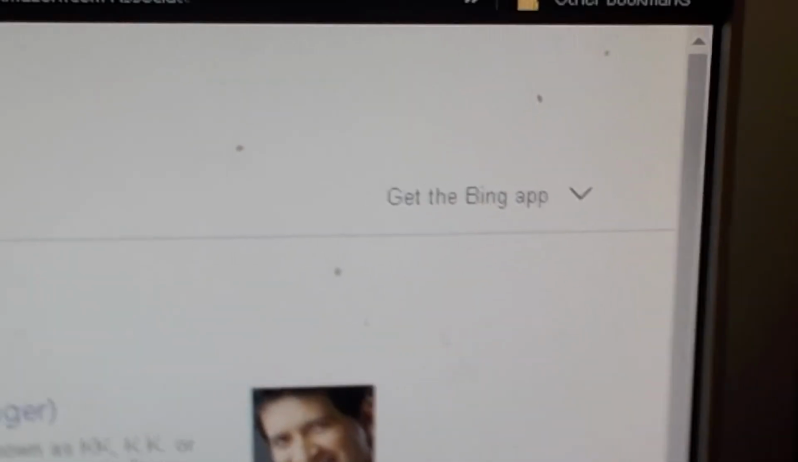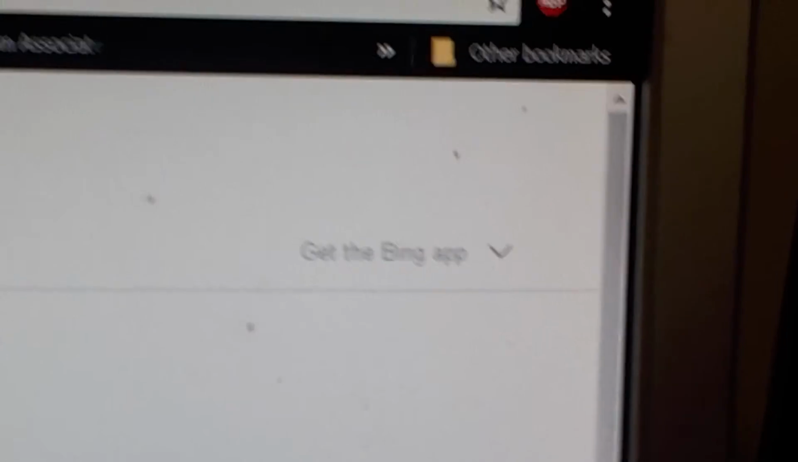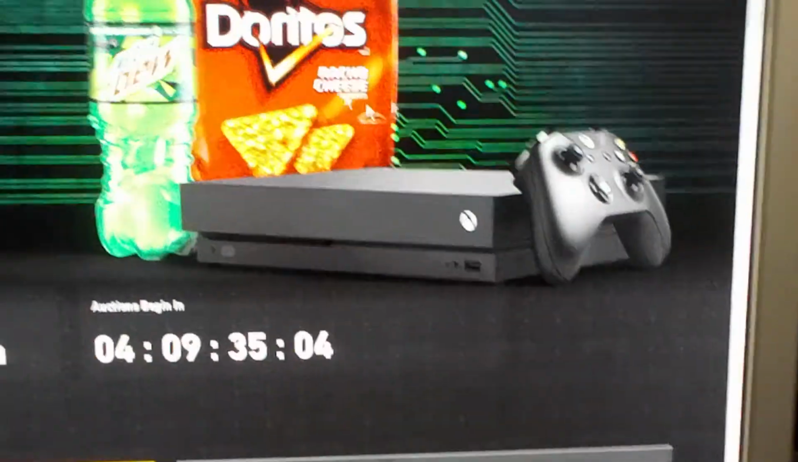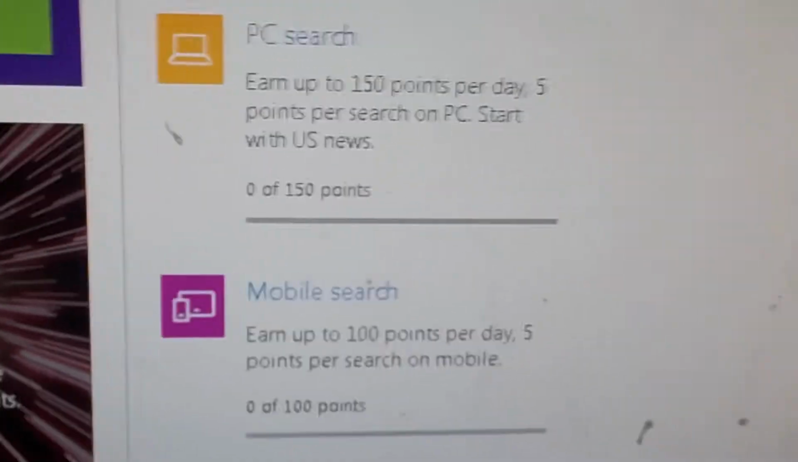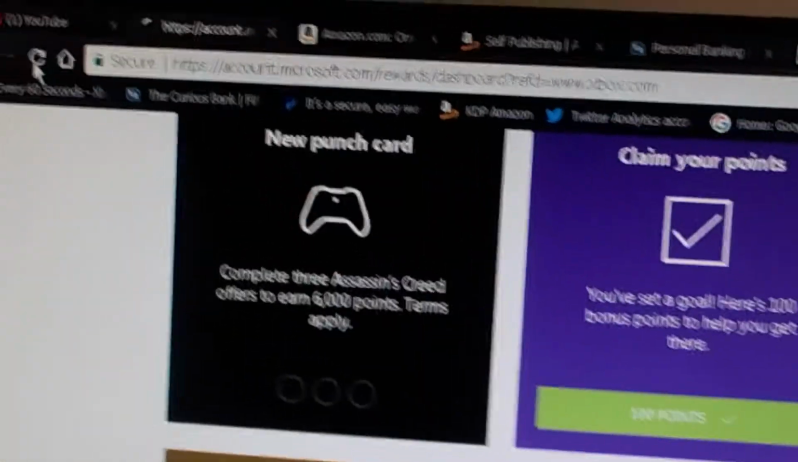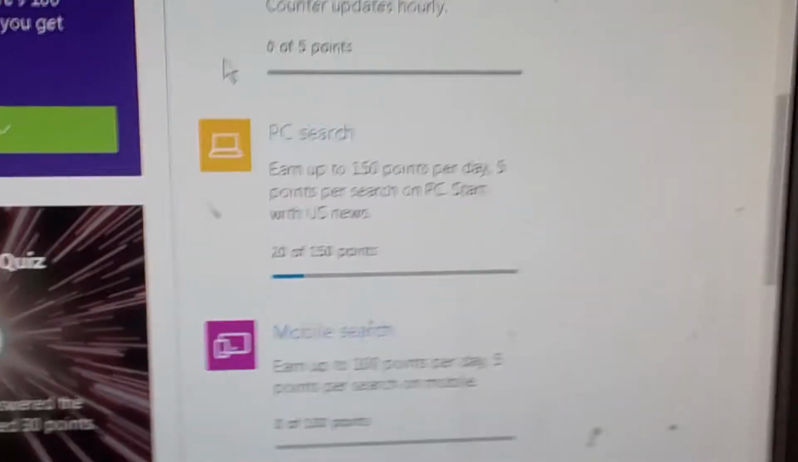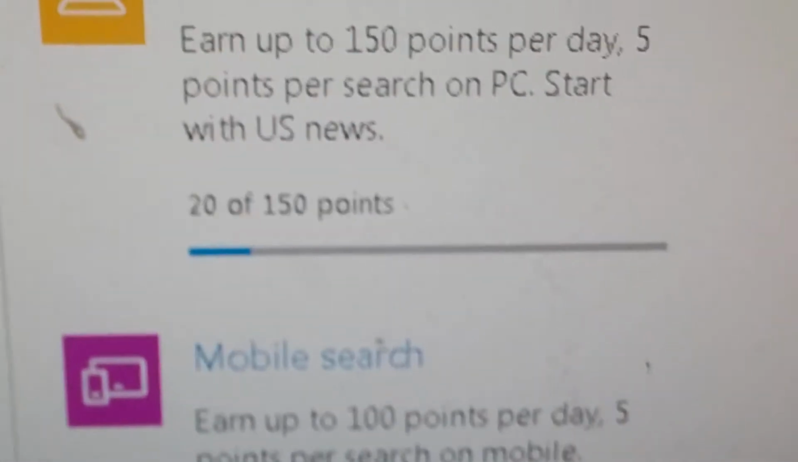Say I search this, and then as you can see, it went up another 5 points. And do it again, it went up another 5 points. And you can do this until you reach your goal for the day. So now if I go back to my rewards page, what you'll see in PC search is that it says I've used 0 of my 150 points for today. If I go ahead and reload this page, you can see that it now says I've earned 20 points because each search is 5 points.